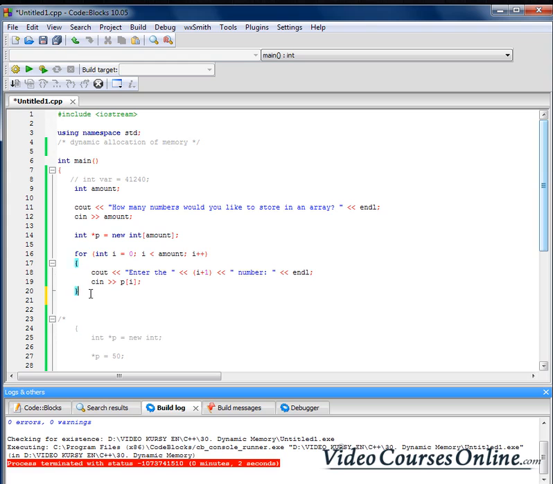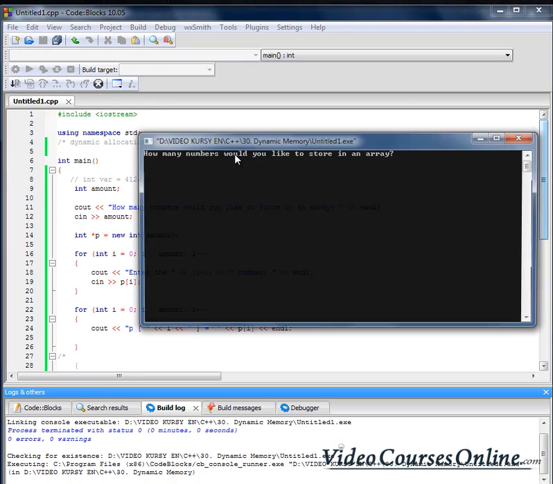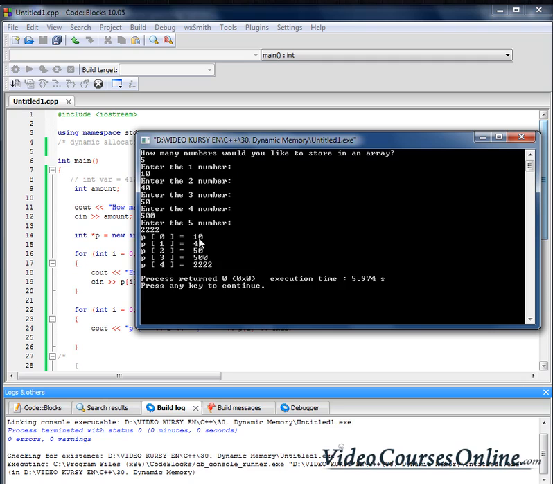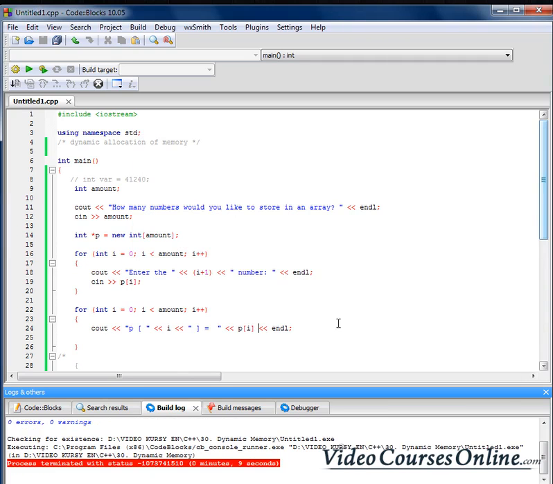And then I can send to the output the values that we just typed here. So I can just send to the output p of i equals p of i. Now let's compile it. And I will type, for example, 5 numbers: 10, 40, 50, 500. And as you can see, everything is working fine. Great.